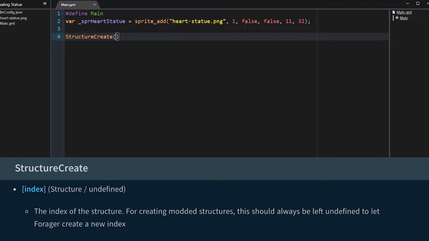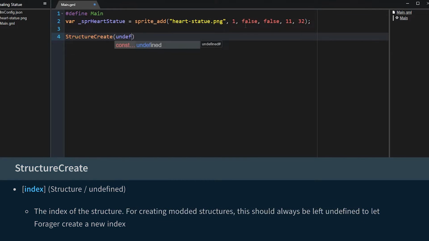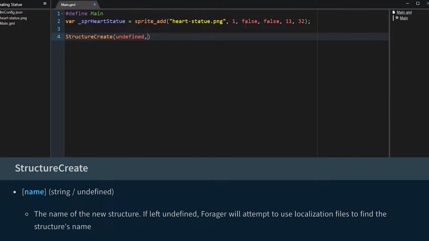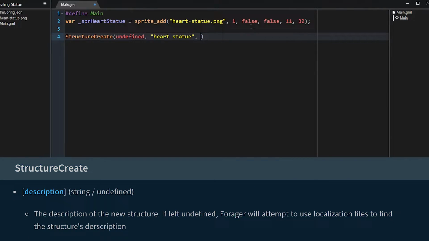The first argument is easy, since it says right here in the description that for creating modded structures, this should always be left undefined. So our first argument is undefined. The next argument is the name of our structure. I will put heart statue here. Next is a description of our structure. This description is what will show up when the player goes to build the structure, so you'll want to keep it fairly short. I'll put heals the player when nearby.